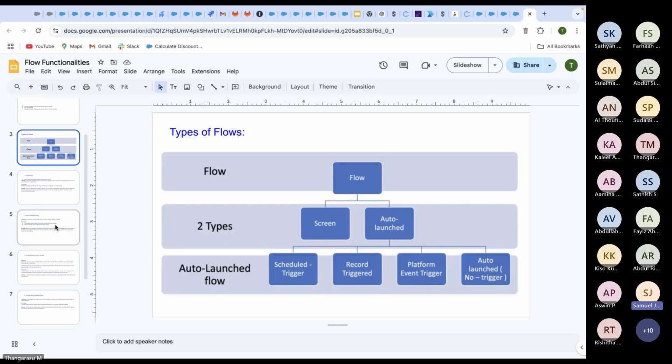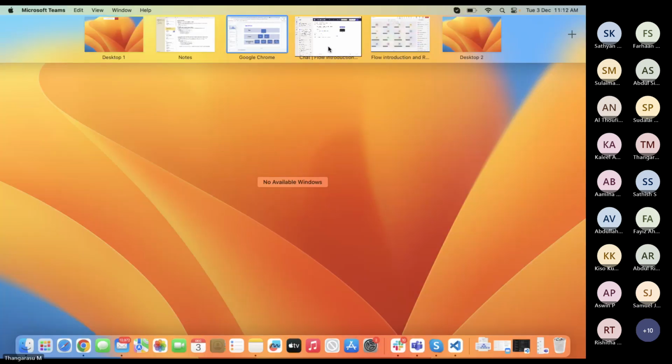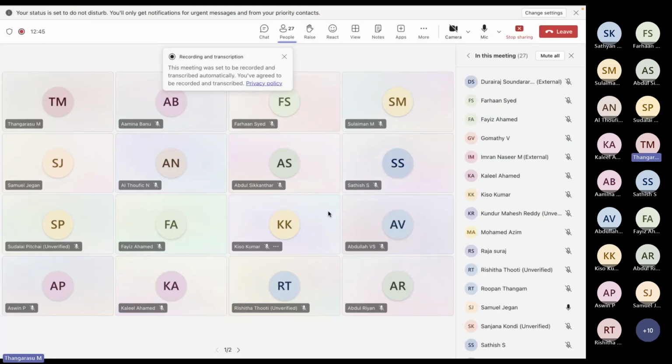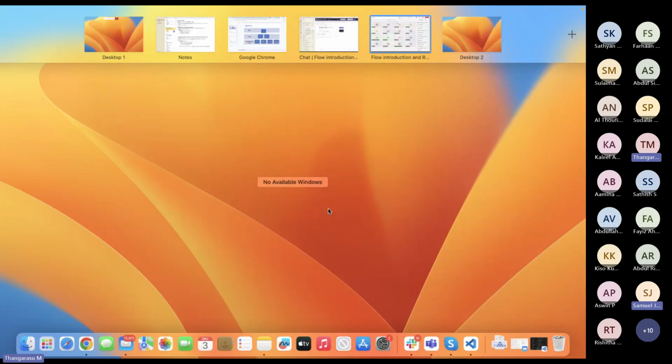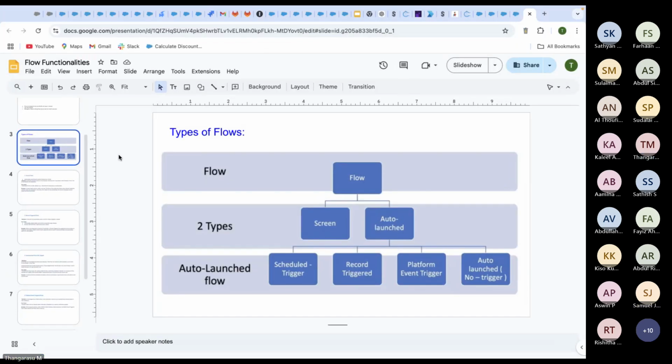Can you just give an overview of all the flows again? Okay, you want to discuss all the flows again? I mean, just give an overview. Can you please repeat this? Yeah, can you give an overview of all the triggers again? Okay.